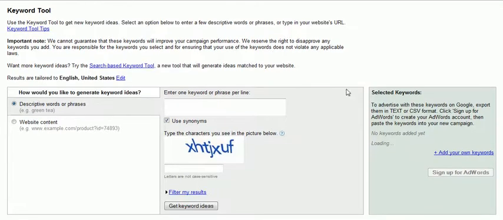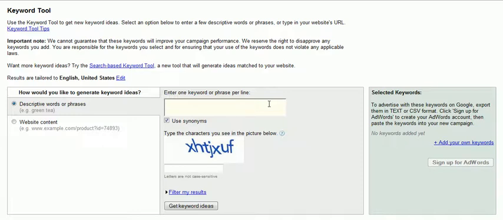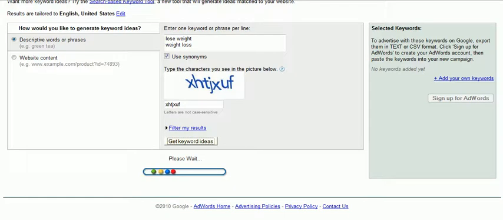What I recommend you do here is type in your main niche that you're trying to go after. Whether it's panic disorders, ADHD, acne, whatever kind of niche market you feel that you can help people with, even if it's make money on the internet or work from home. No matter what product or niche market you're going to be focusing in on, it's important that you start with a base keyword phrase. So I'm going to type in here lose weight and then weight loss as my base keyword phrases. And then you need to put in these characters here. It just shows that you are human. And then choose get keyword ideas. This will take just a moment.